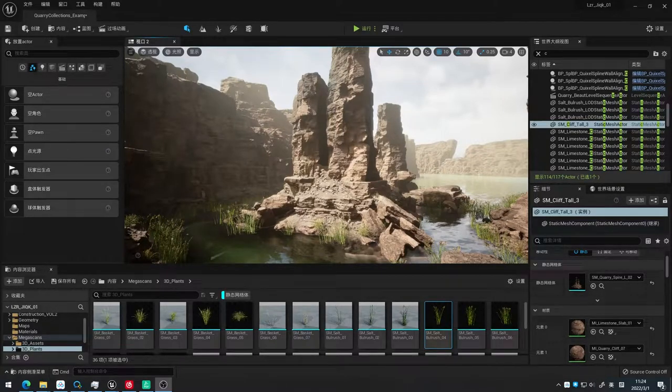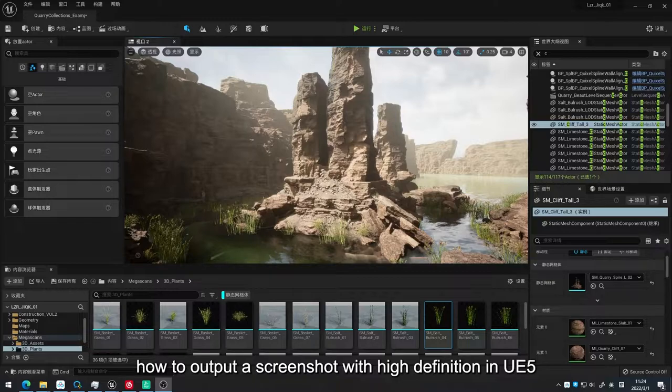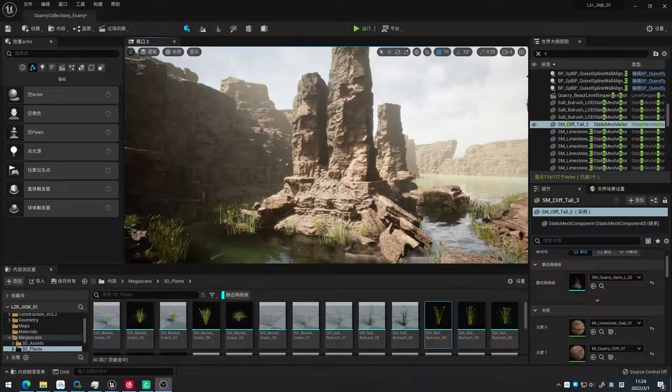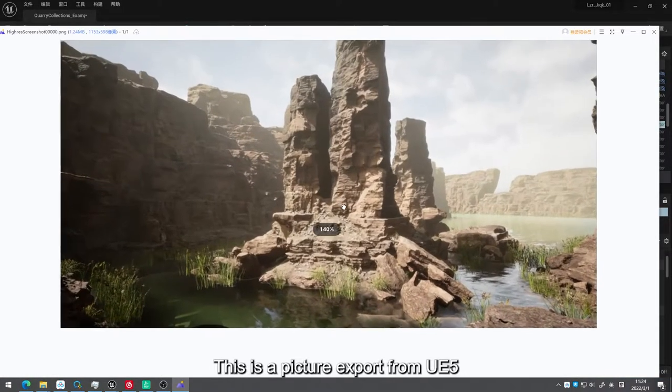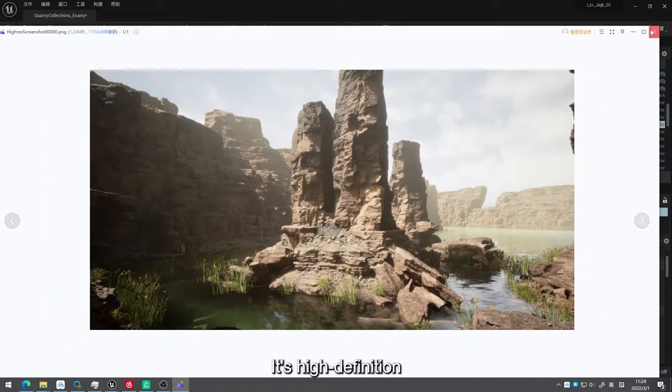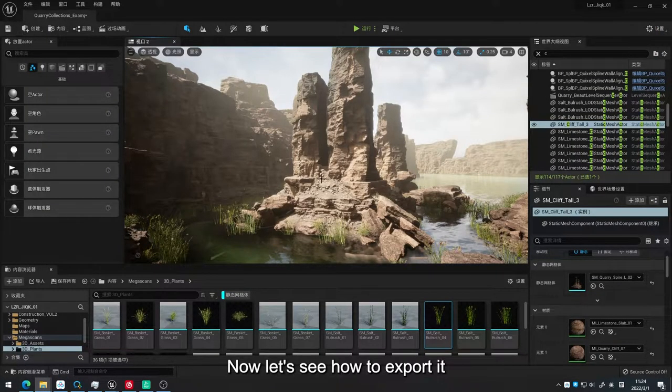Hello everyone. Today we are learning a skill about how to output a screenshot with high definition in UE5. Let's look at this picture first. This is a picture exported from UE5. It is high definition. Now let's see how to export it.